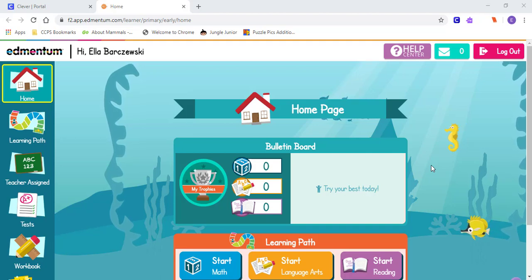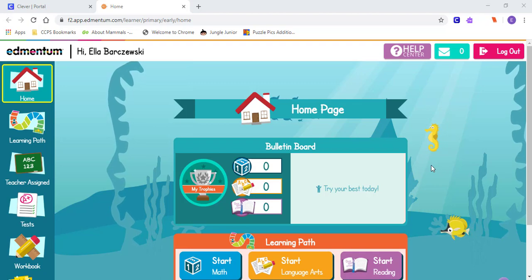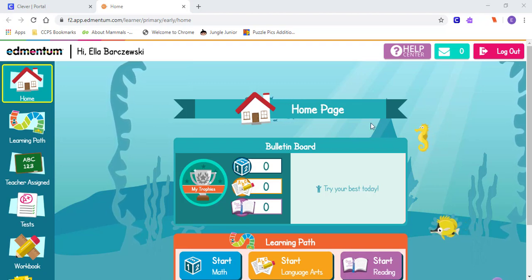Hi, this is Mark Barcheski, Cecil County Public Schools Technology Instructional Coach, and I'm going to show you how to navigate Edmentum once you have logged in and found your home page.